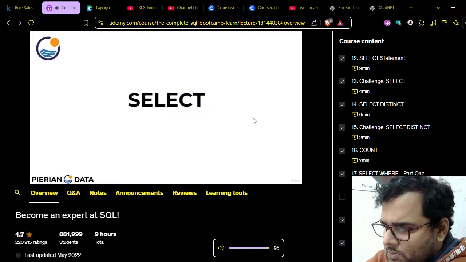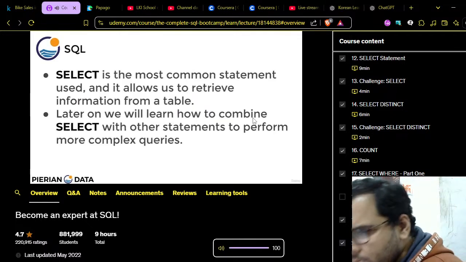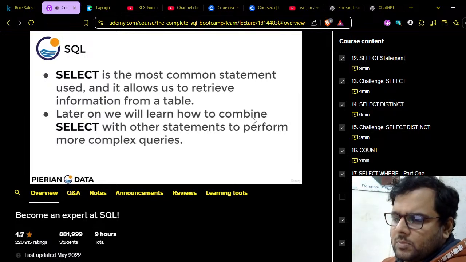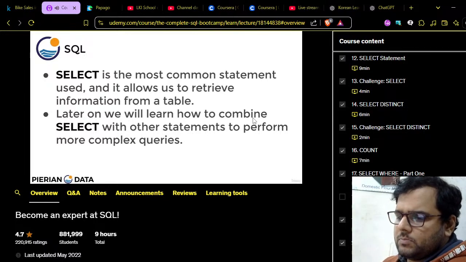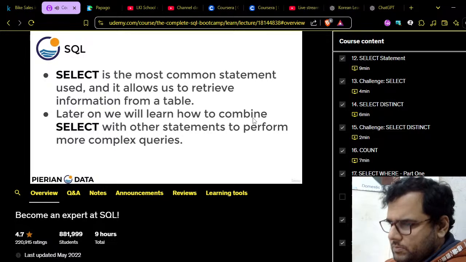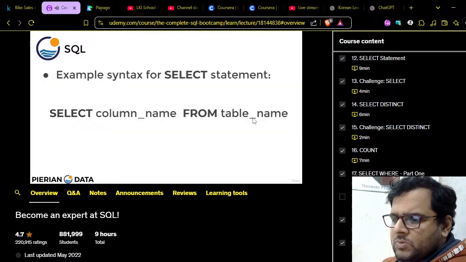Welcome everyone to this lecture on the select statement. Select is the most common statement used in SQL, and it fundamentally allows us to retrieve information from a table that exists within a database. Later on, we're going to be learning about how to combine the select statement with other statements to perform more complex queries. So what's the actual example syntax for a select statement?